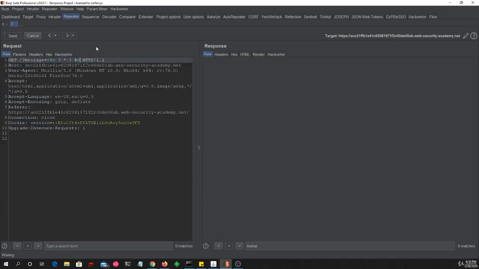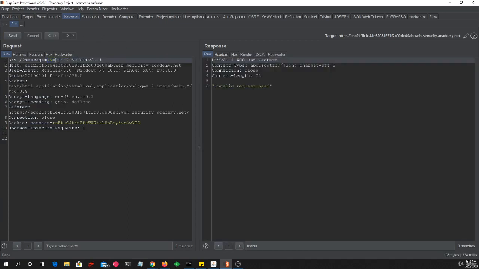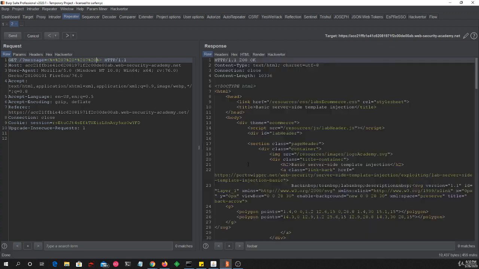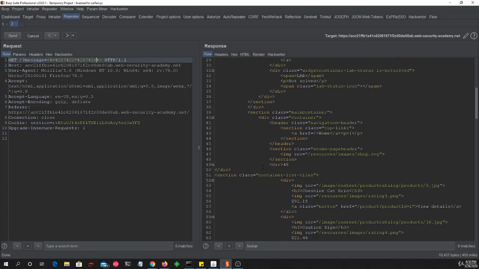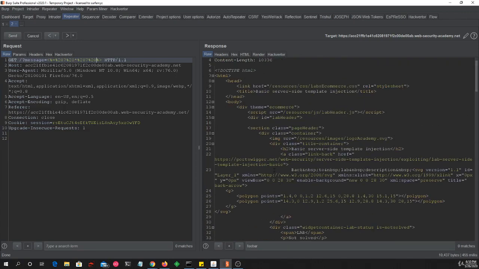I think we need to put spaces here. That's probably what I need to do. Probably just URL encode it, probably work better, but let's see if this works. Let's see if this prints out 49. Where is it? Should print out 49 somewhere.